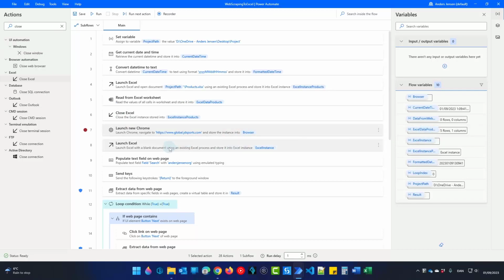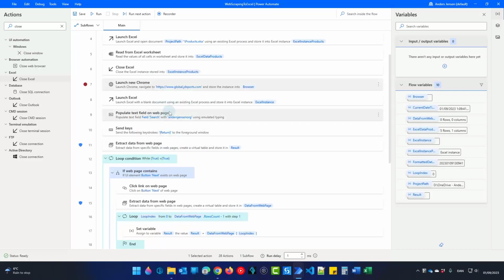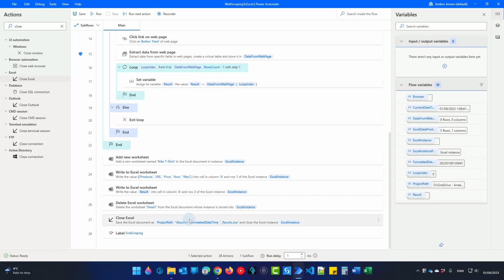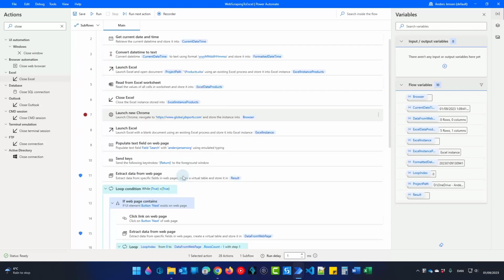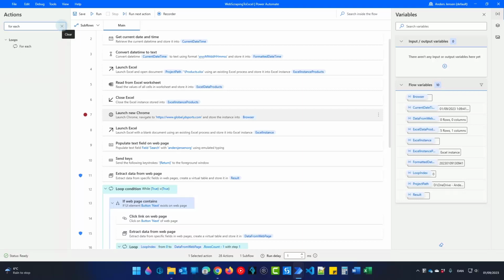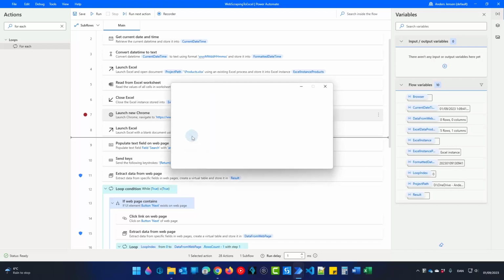For each of those products, I want to do a search. I want to click return. I want to extract the data. I want to write to Excel. I want to do all these things. So let's find a for each. A for each iterates through a collection. And here our collection is this data table. So find your for each, and then you will drag it in right after the launch Excel and before the populate text field on web page.